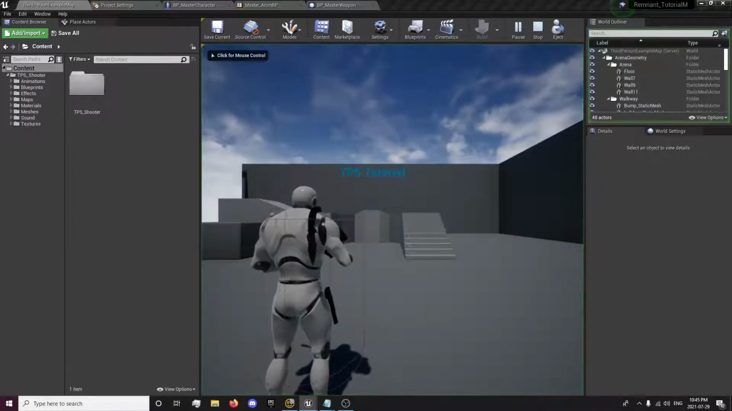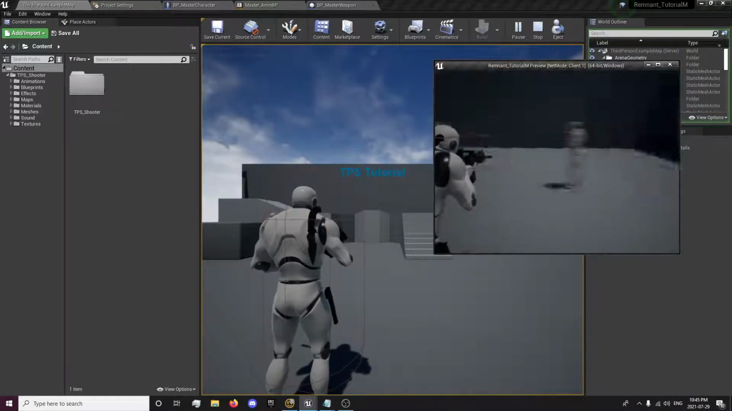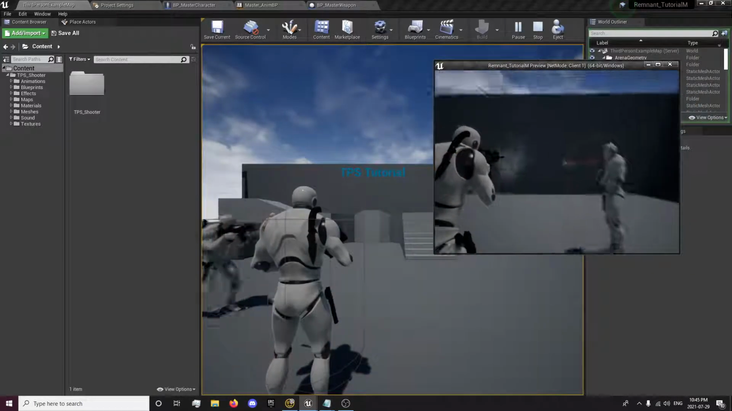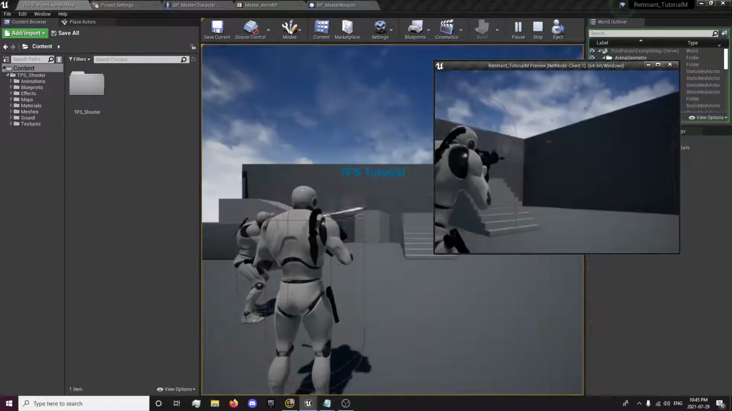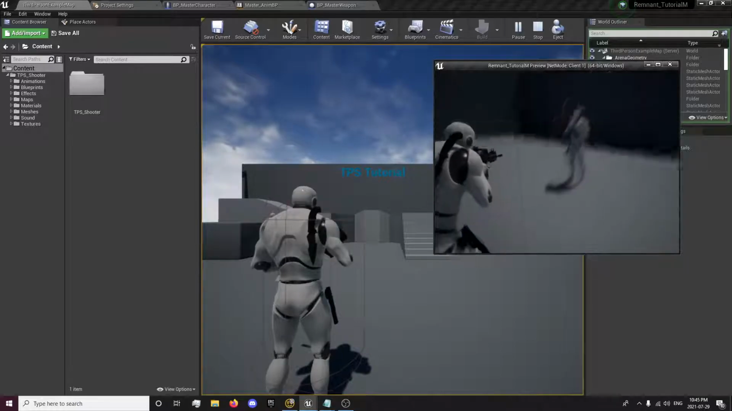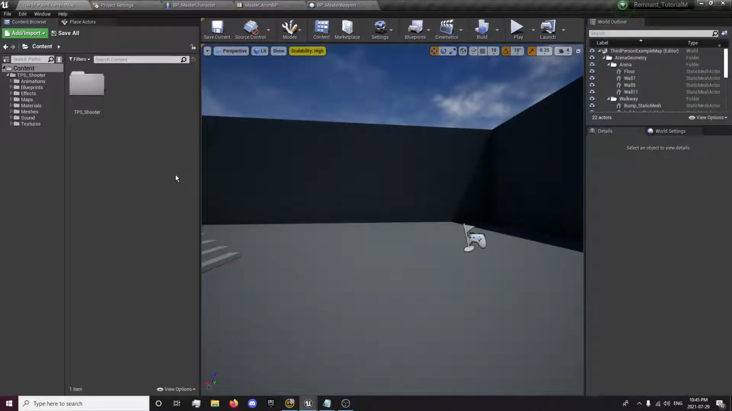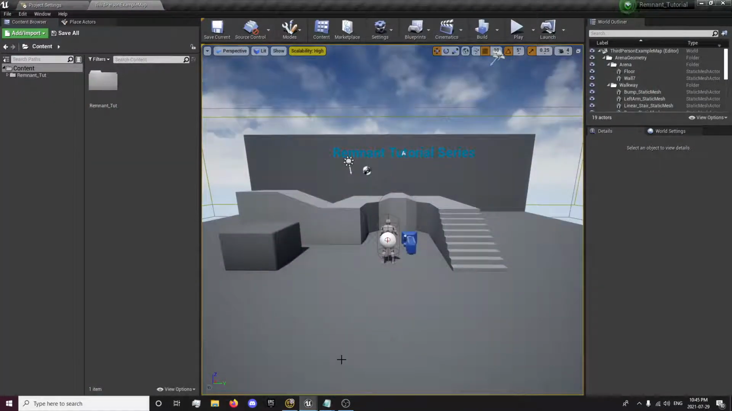Basically, at the end of this video, we'll be able to see everything on both server and client, and all the bullets will fire from server and client. So, I'll just switch over to that project.